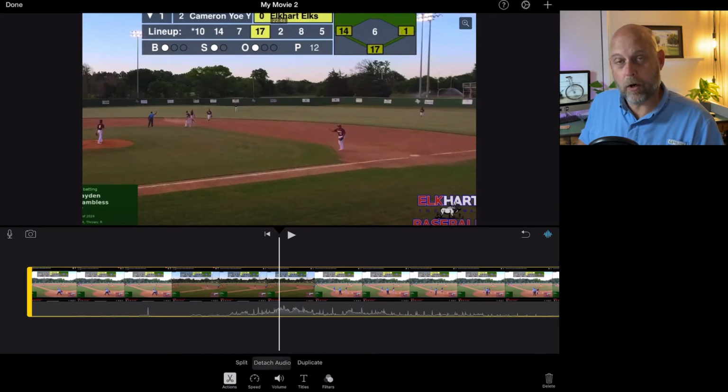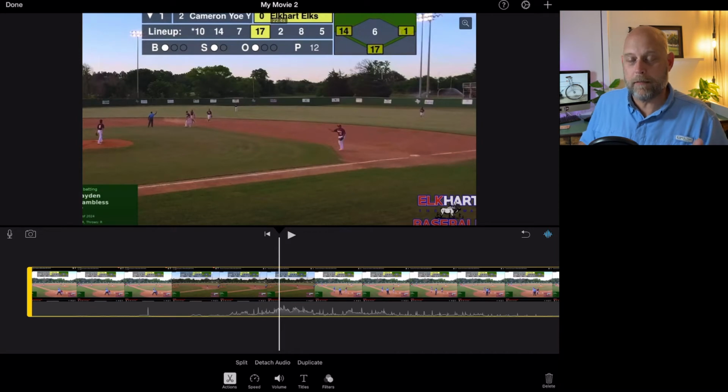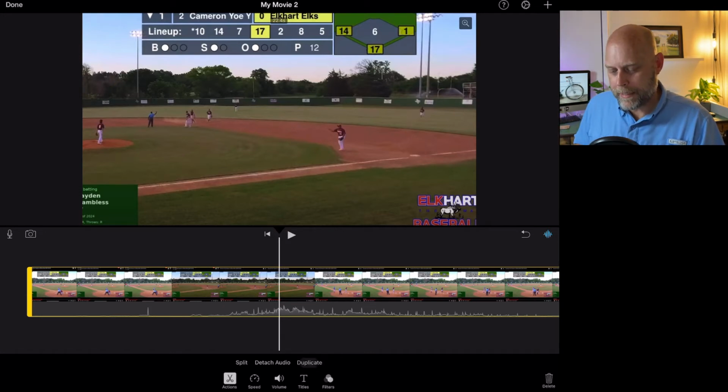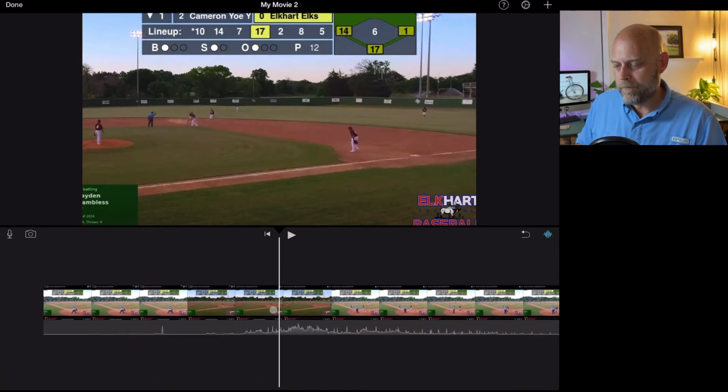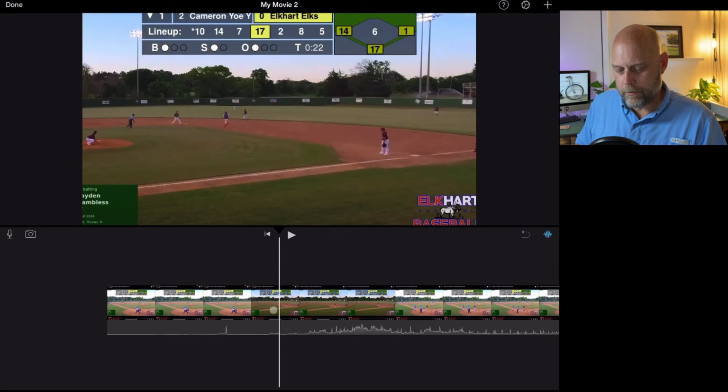I can detach the audio from it, and the benefit of detaching audio is often that we want to move our audio a little bit. Sometimes we have cuts that we want to make, and we want the audio to start just a little bit before the video does. It's called a J cut. It's a very effective tool to draw our attention to the next thing before we actually see it with our eyes. And then we have the duplicate function, which of course is duplicating that piece if you ever want to do that for later in your video.